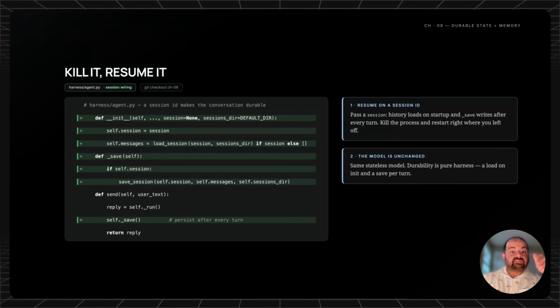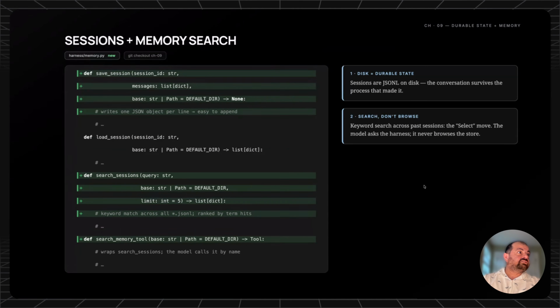The harness writes the session down to disk as a JSONL file, one message per line, in a new module called memory.py. We give the agent a session, it loads history on startup and saves after every turn. So you kill the process, restart, and we pick right up where we left off. A log isn't a memory until we can recall the right slice. So there is also an episodic search, which is a search memory tool that we add in this chapter. It's a plain keyword search across stored sessions. This is the save session, the load session, and then the search session. Like I mentioned, it's a plain keyword search across all stored sessions, no embeddings.